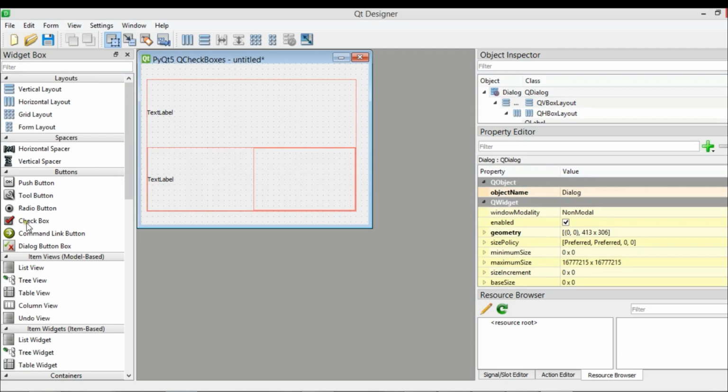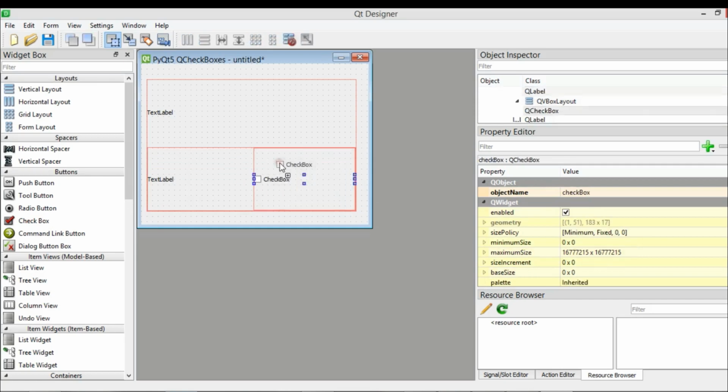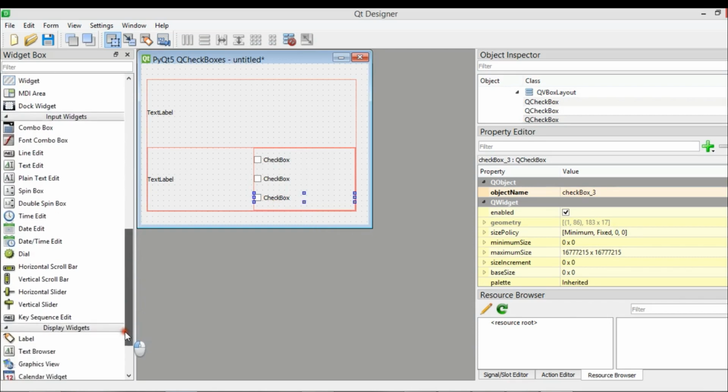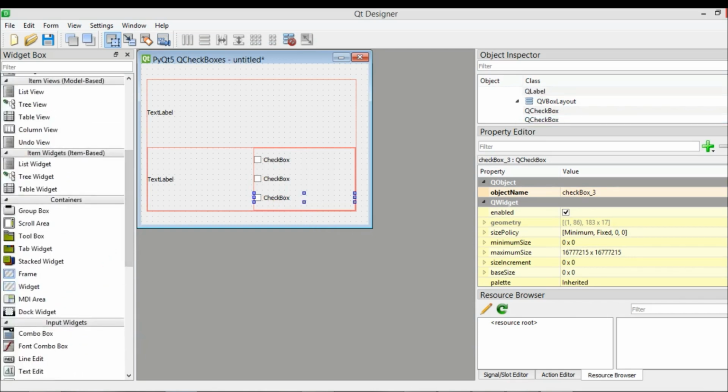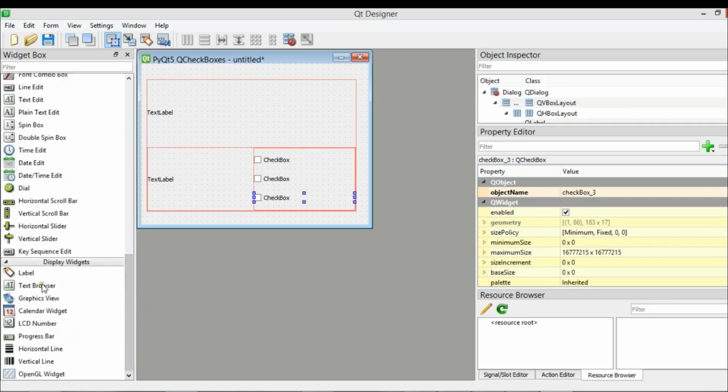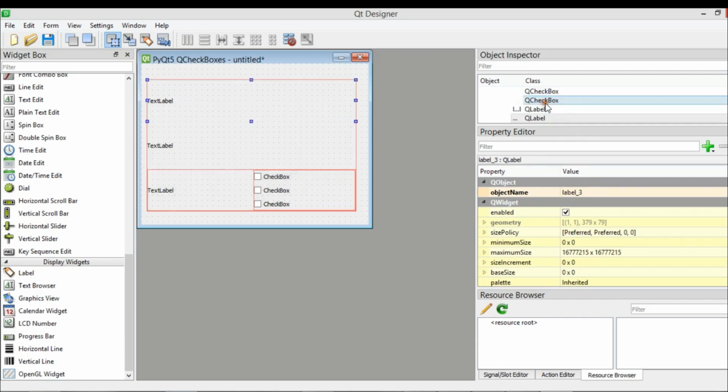Now let's add our checkboxes. This is our first checkbox, this is the second checkbox, and this is the third checkbox. Also we need to add another label in our main VBox layout. You can see the main VBox layout is the main container for all layouts and widgets. So we need to add another label in here. I'm going to choose label and add it here.